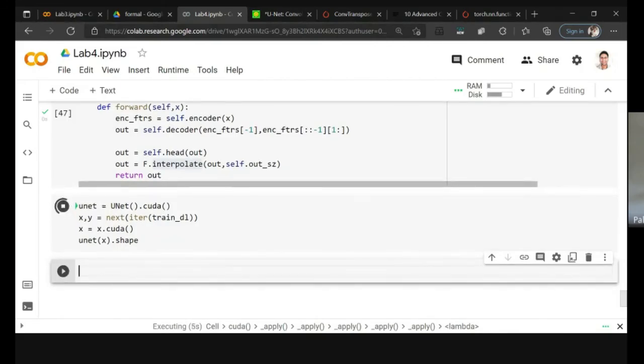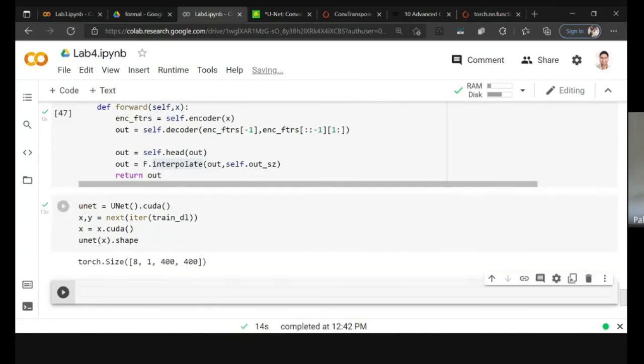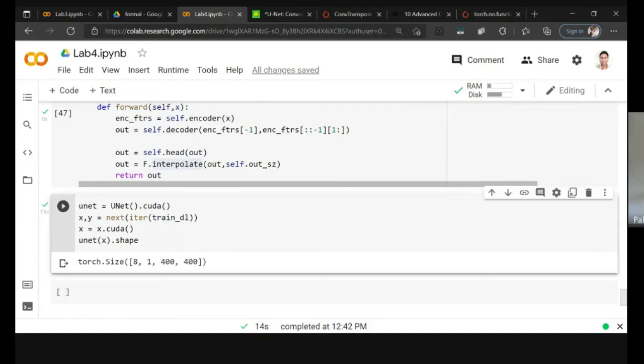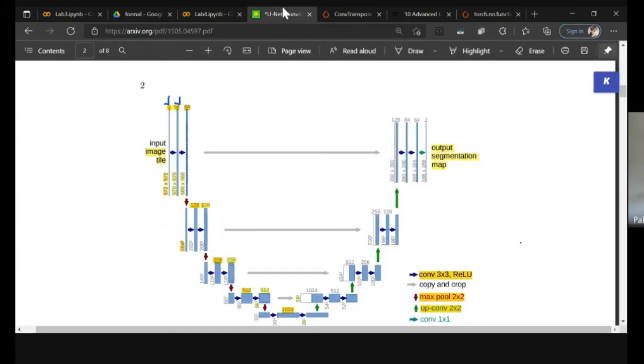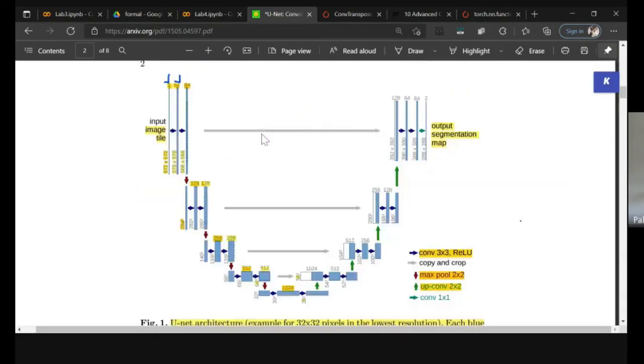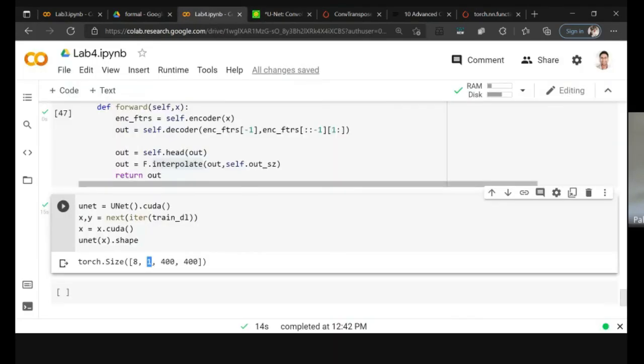So initialization is going on. Let's see. Yeah, so 8 channels, 1 output channel, which is the mask, and 400 by 400. So it's working perfectly. So we've now implemented this entire paper from scratch. It's a good exercise for you guys, because now you're going to have a research component in this course as well. So this is how you read a paper and you implement a paper from scratch. So that's how you implement papers, by the way.